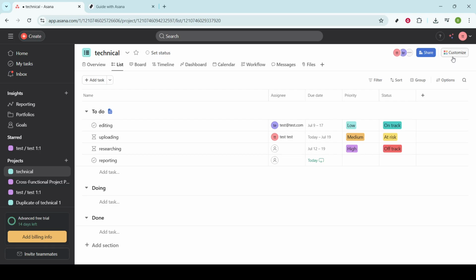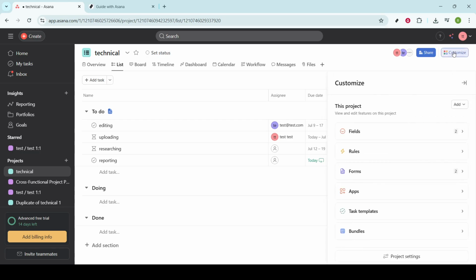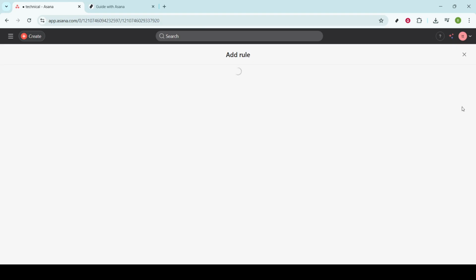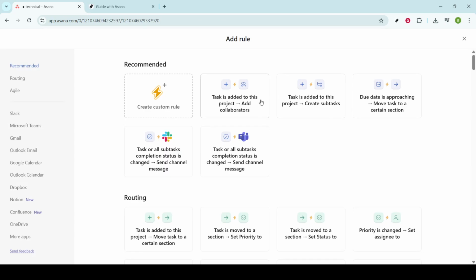To get started with creating these rules, you need to look for the Customize button within your project. Click on this button to explore customization options, which include setting up rules to automate those routine tasks that often take up valuable time. Once you click it, a new realm of possibilities for automation unfolds. Next, you'll need to click the Add button, and from the drop-down menu that appears, select Rule. This step is crucial as it allows you to start setting the criteria for your automation. You'll find an option to create a custom rule, and this is where the magic truly happens.